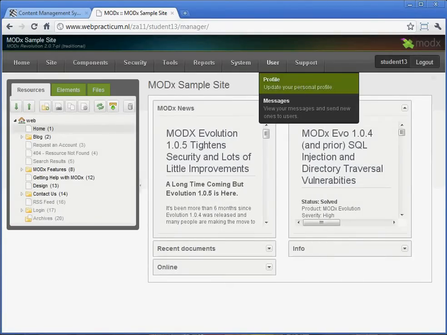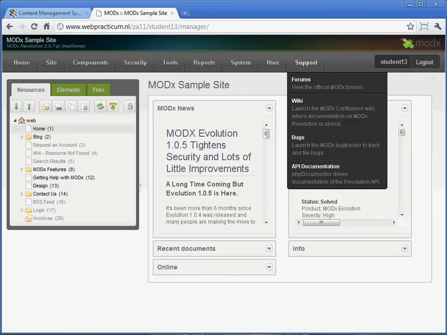Then of course you can have your own personal profile that you can set up, and you can send and view messages to other users that use this system. And of course there is always the support, and a very nice one is the wiki that you can launch from this link. And basically it opens the MODX wiki, which helps you build and develop your MODX website.